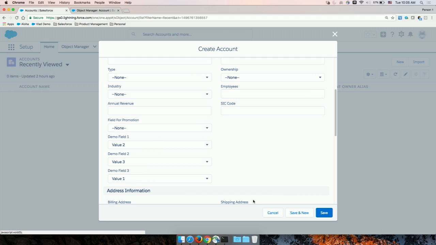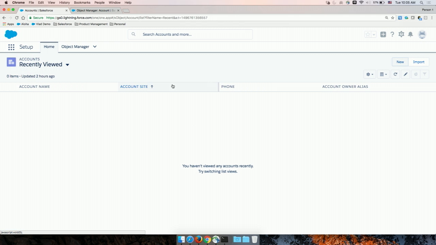Of course, you don't have to have all your Picklist fields on account. It's just for demo purposes, so I have everything on the same page. I want more Picklists. More Picklists.